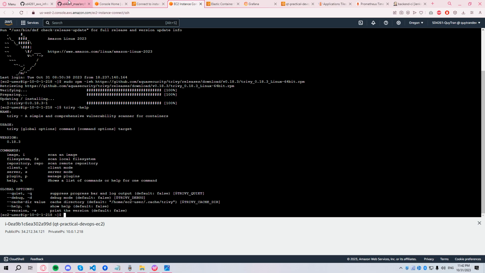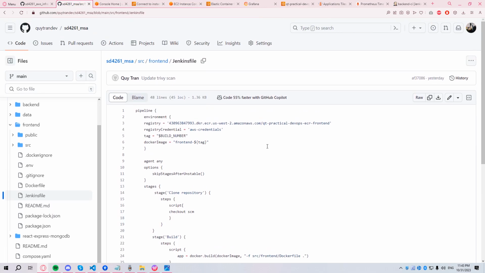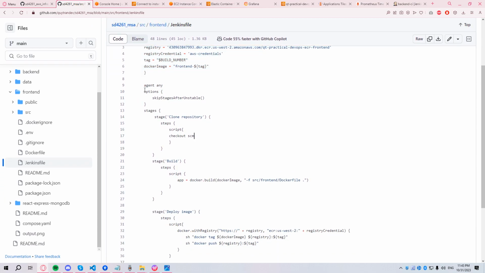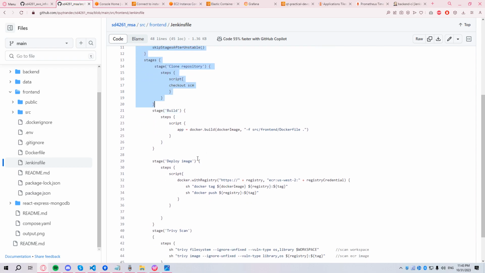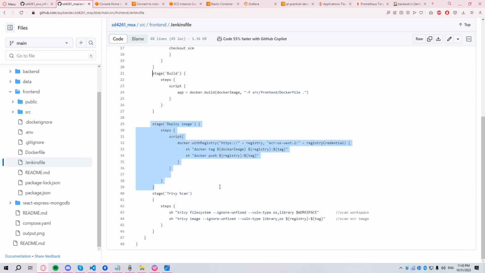Let's have a look at my Jenkinsfile. It's just the same as last time. Nothing changed much. We have some environment variables and some steps. We clone the repository, we build it, we deploy it. This time, I am going to add an extra step called Trivy scan, and I will scan our workspace and then scan the image that we build and push to our Elastic Container Registry. So let's go back to our CI pipeline and try them out.